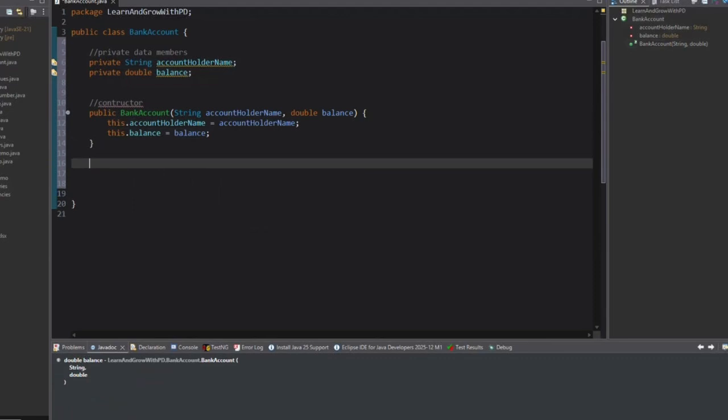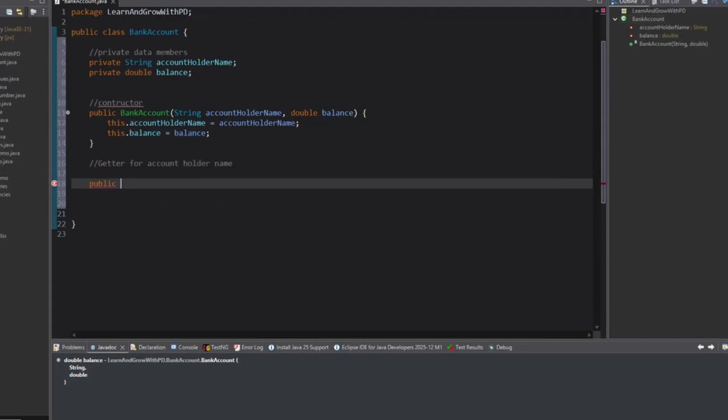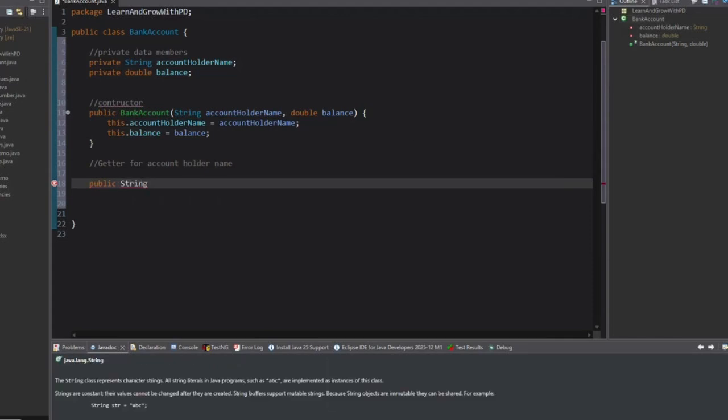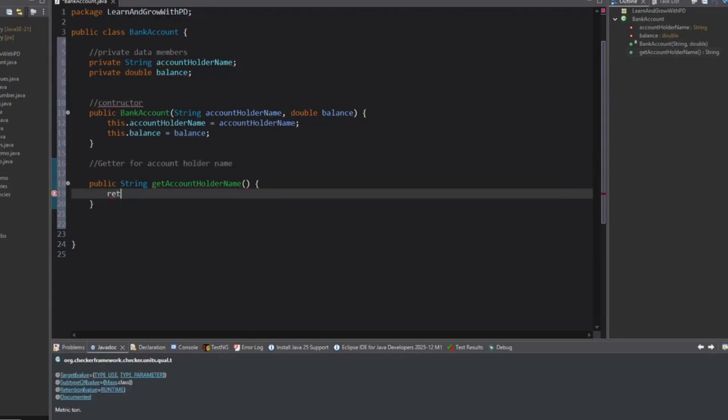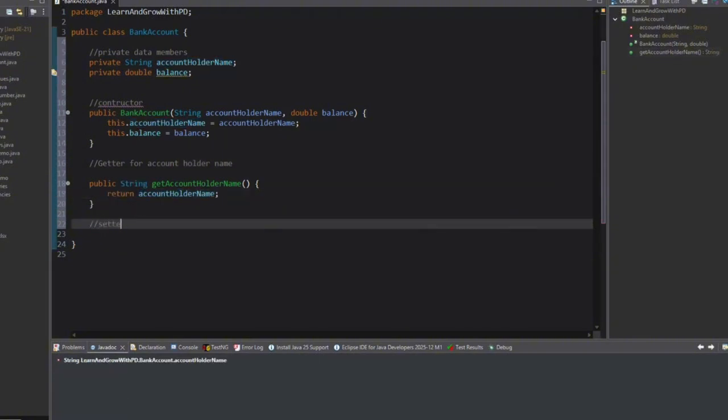Now let's create the getters and setters methods for the private variables that we have, so that we can access them outside the class, not directly but indirectly. So public String getAccountHolderName. I'm taking the data type as String because we are going to return the name. So here we are returning the account holder name. When we call getAccountHolderName, we will get the account holder name.